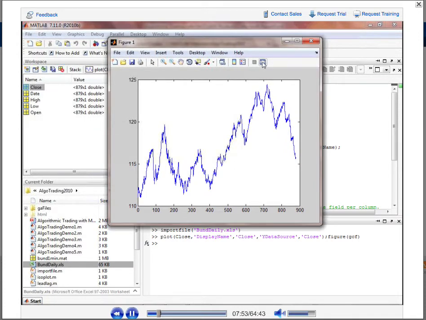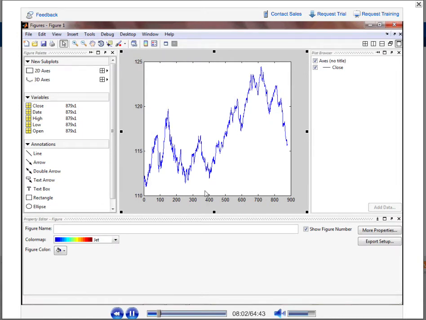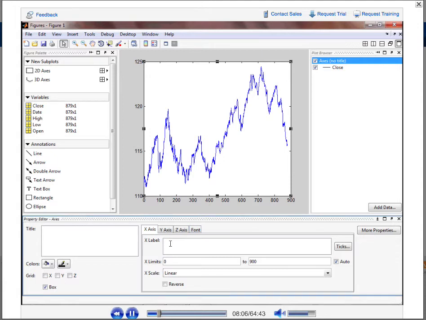Another thing I can do is add more data to this plot if I wish, or format this plot to show exactly what I want. We'll open Plot Tools. I'll click on the axis and add an axis label, which is the daily sample, the y-axis, which is the price, and we'll give it a title. This one we'll call Bund Closing Price.